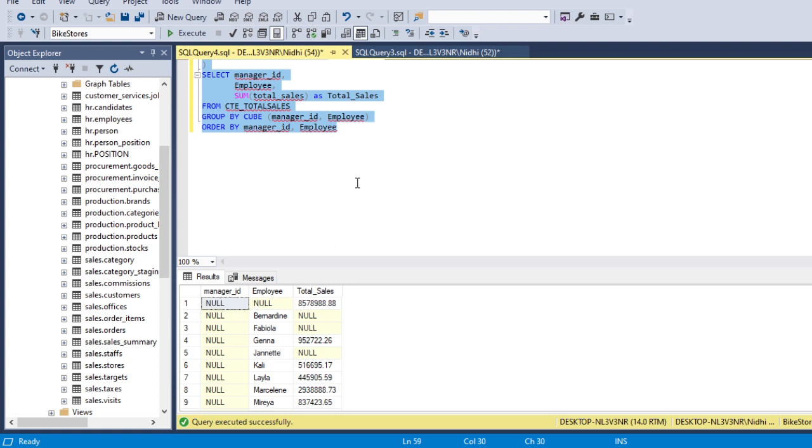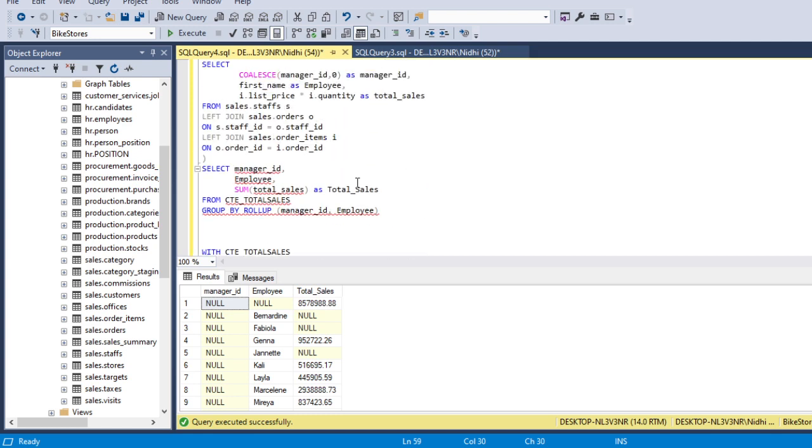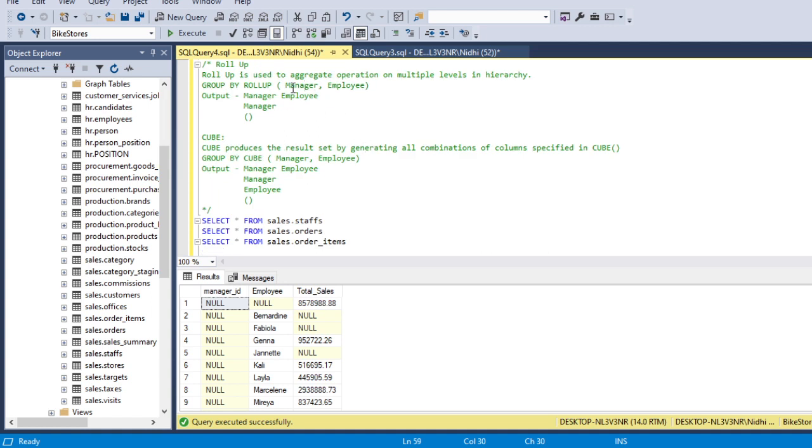So this is the difference between Rollup and Cube. Rollup provides the combinations based on the hierarchy provided in this table. Firstly it will provide the data for both, then for the higher level, and then for all the managers put together. But the condition is not the same in Cube. In this function, when we pass the hierarchy columns, first it will give for both, then for the higher level only, which is manager, then for employee level only, and then for all level only.